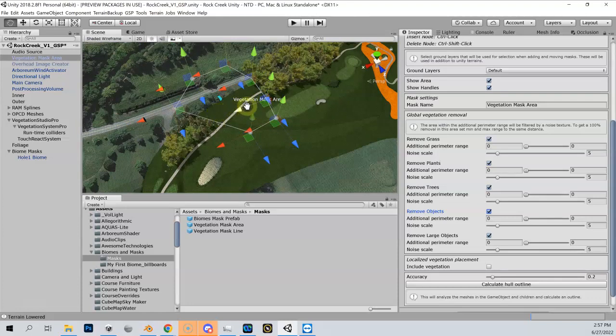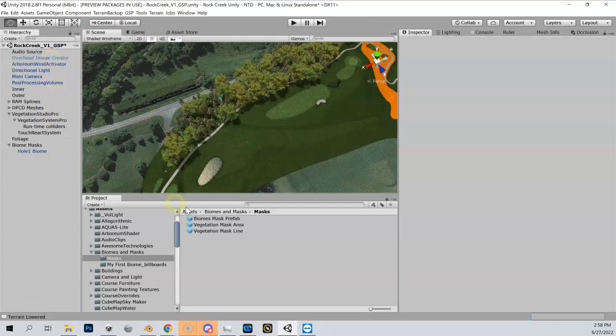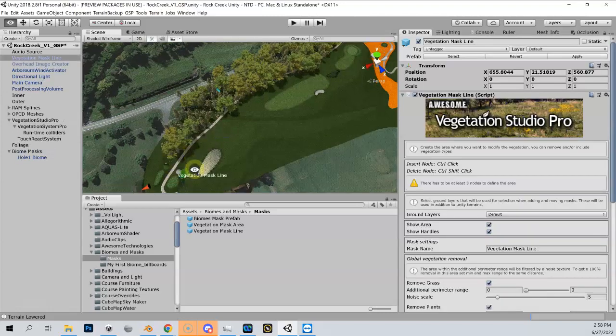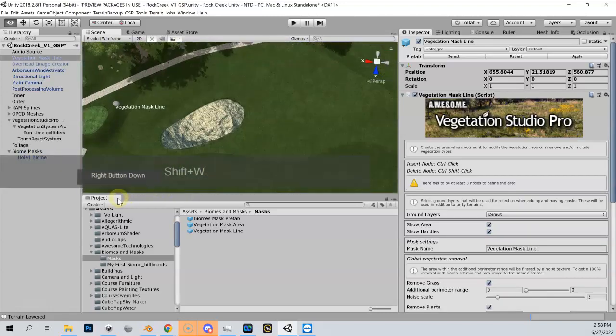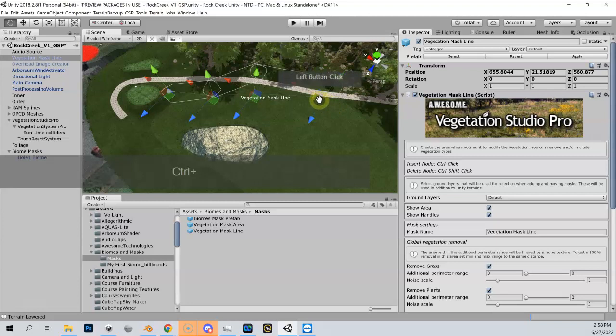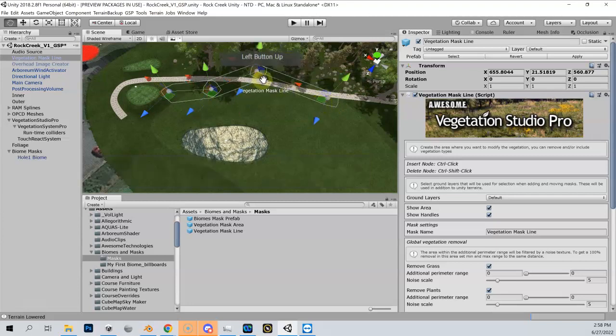Really, we're more concerned about our cart path, which is this straight line, and manipulating this to fit on our cart path is going to be a real pain. So let's highlight this, delete it. Come back here and let's do a vegetation mask line. Let me just drop this right about there. And you can see, if I zoom in here, when I begin to add points to this, it's more of a straight thing, okay? And it's more like a line.